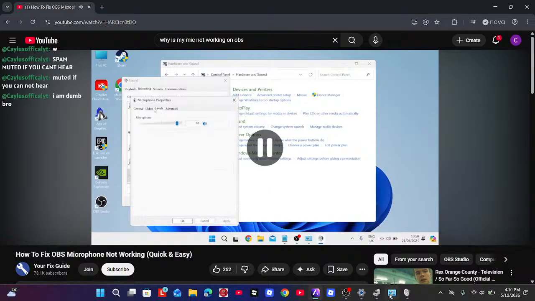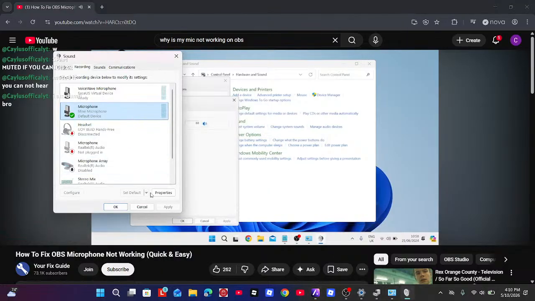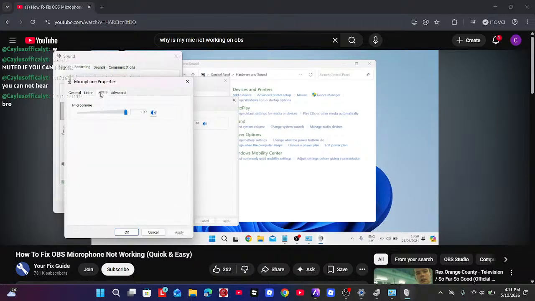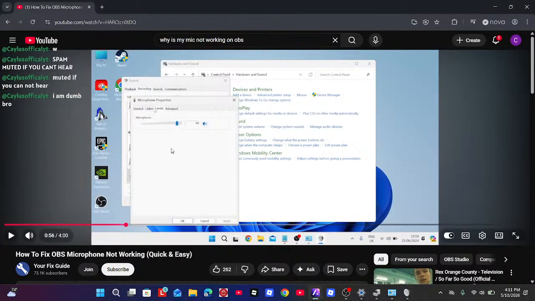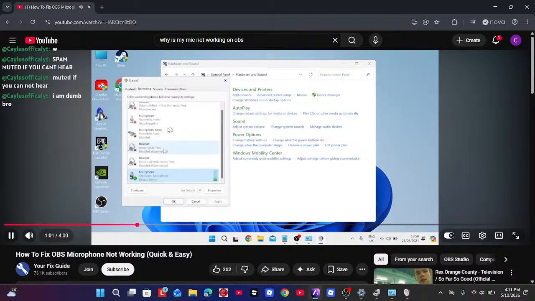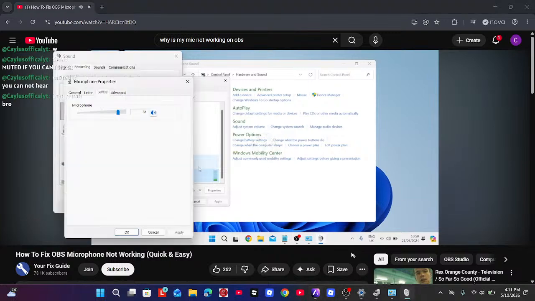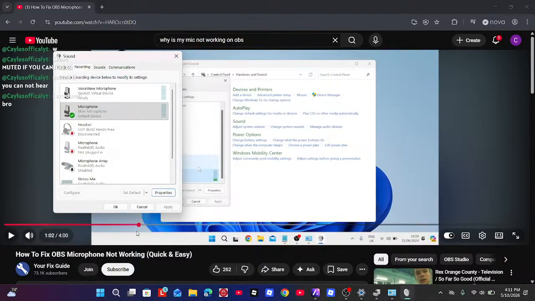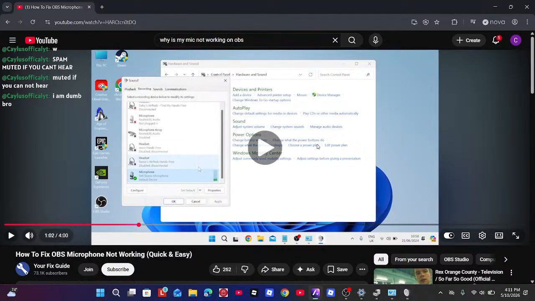tab, just to ensure this volume slider is set to full or nearly full, and then we can press apply and OK to save these changes. And we can head out of these windows.